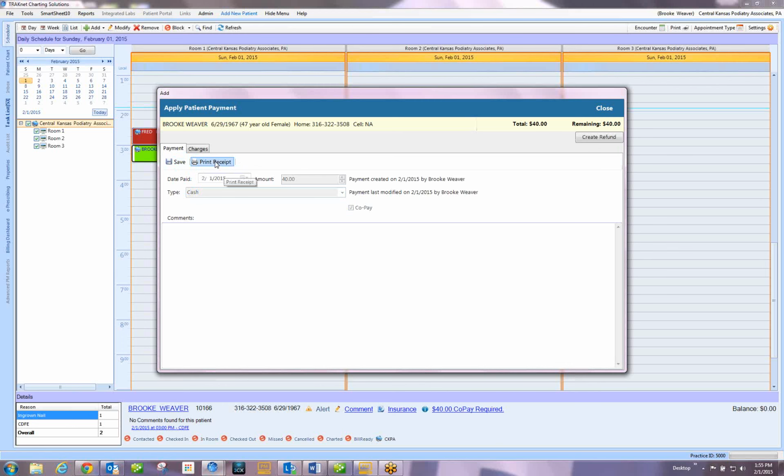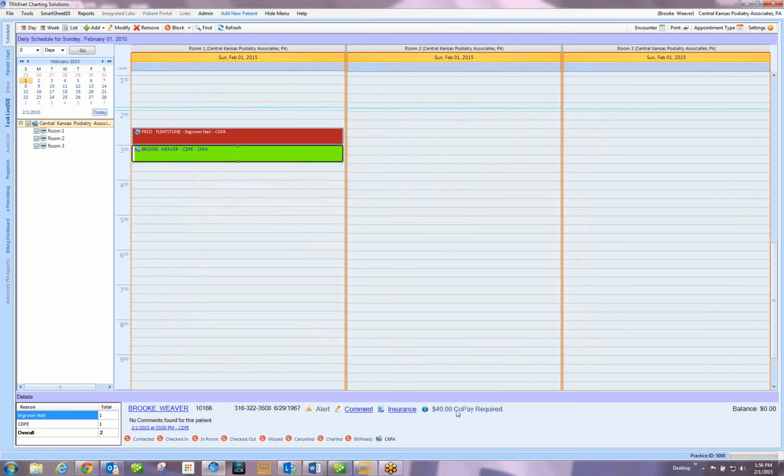and you'll notice at that point it allows me to print a receipt. Had I wanted to collect more, maybe if there was an outstanding balance, I could have increased that amount. But for today's purposes, we'll stick with the copay amount. And later on, when we get further into the billing dashboard, I'll show you how to apply that copay as well. So now that I've accepted that, I could print my receipt. But for now, we're just going to save that and close. You'll notice now my copay is grayed out, and I couldn't collect that again.